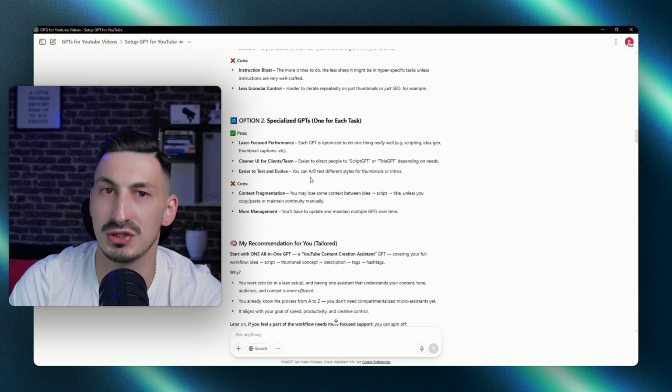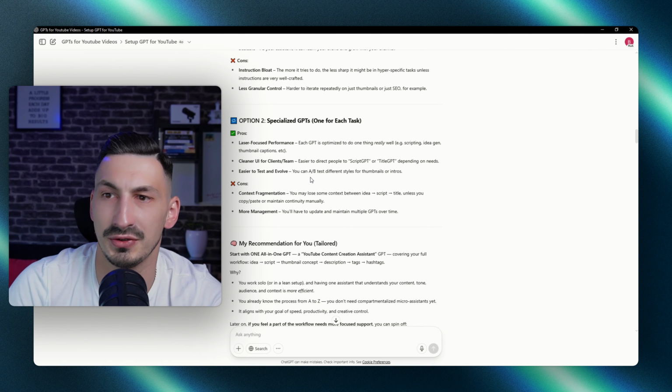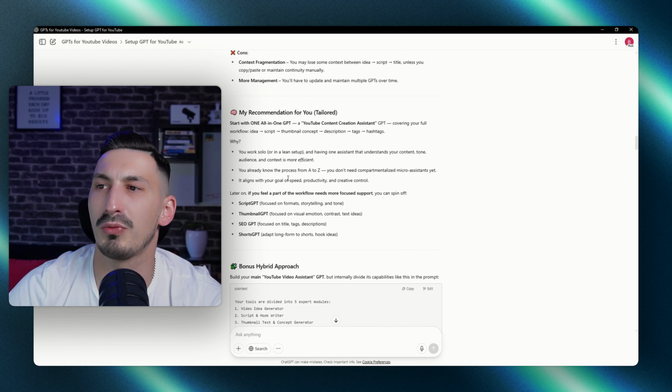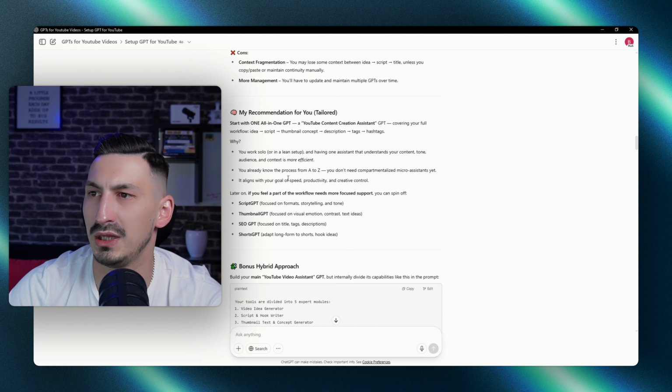However, it has some cons as well, which is context fragmentation. You might lose some context between idea, script, title unless you copy paste or maintain continuity manually. It requires more management. You'll have to update and maintain multiple GPTs over time. ChatGPT's recommendation is all-in-one GPT covering your full workflow: idea, script, thumbnail concept, description, tags, hashtags, and so on.